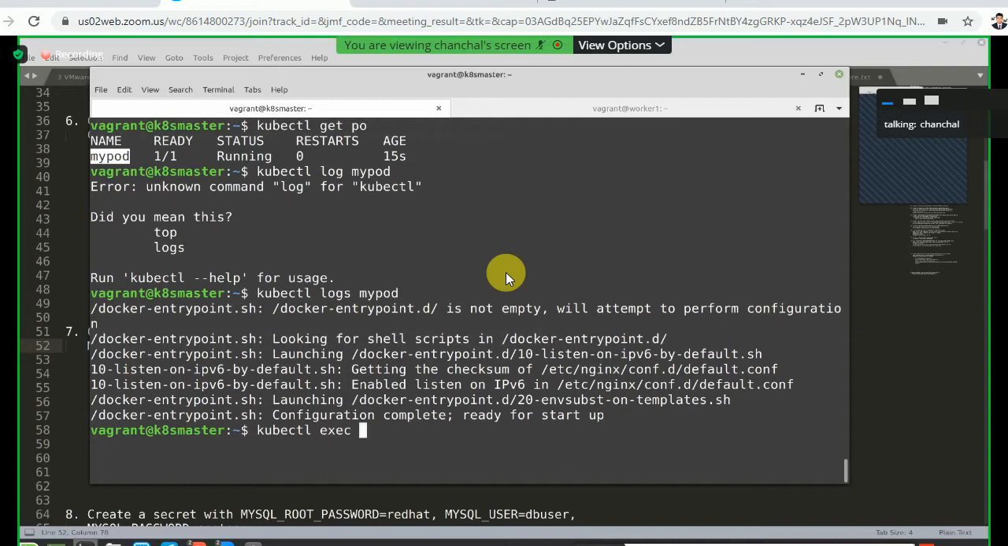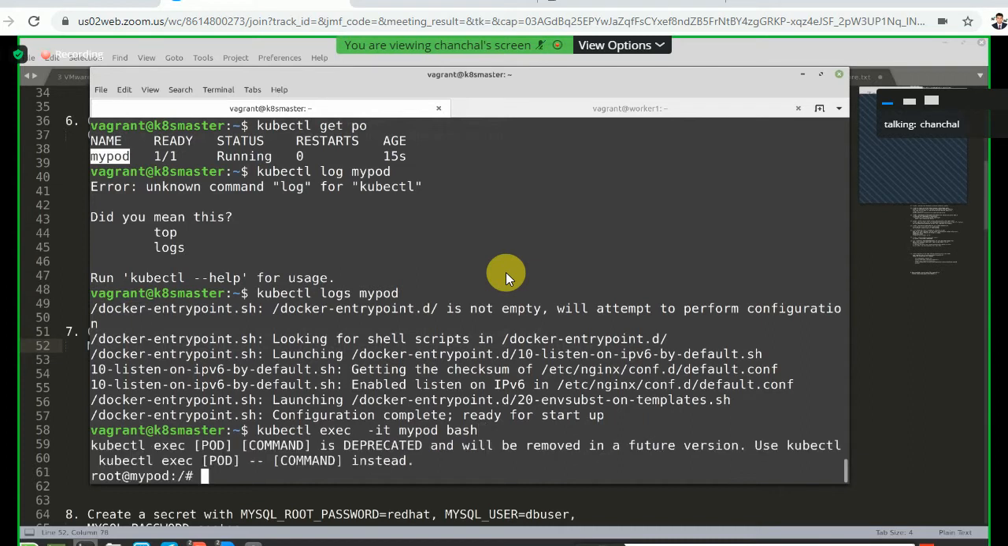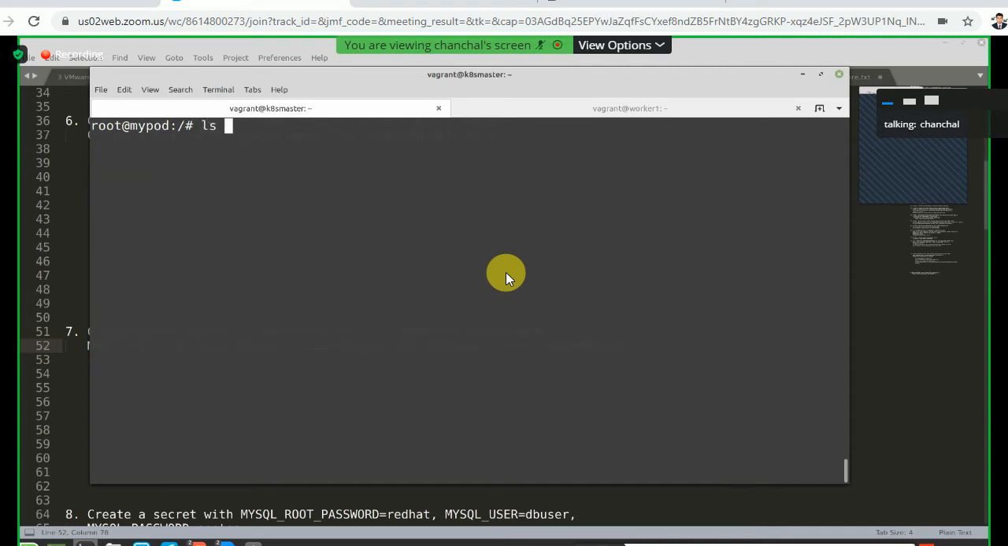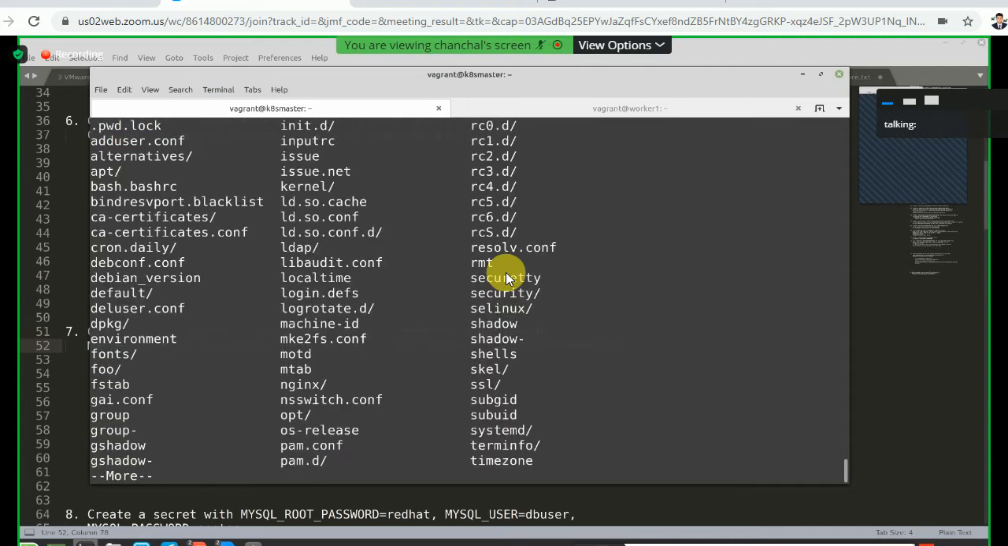kubectl exec -it, and then our pod name, my pod, and then bash. I think the bash prompt is there in an Nginx pod. Okay, we are inside it. If you do an ls /etc, where did we mount it? I don't remember it actually. I mounted it at /etc/my secret.